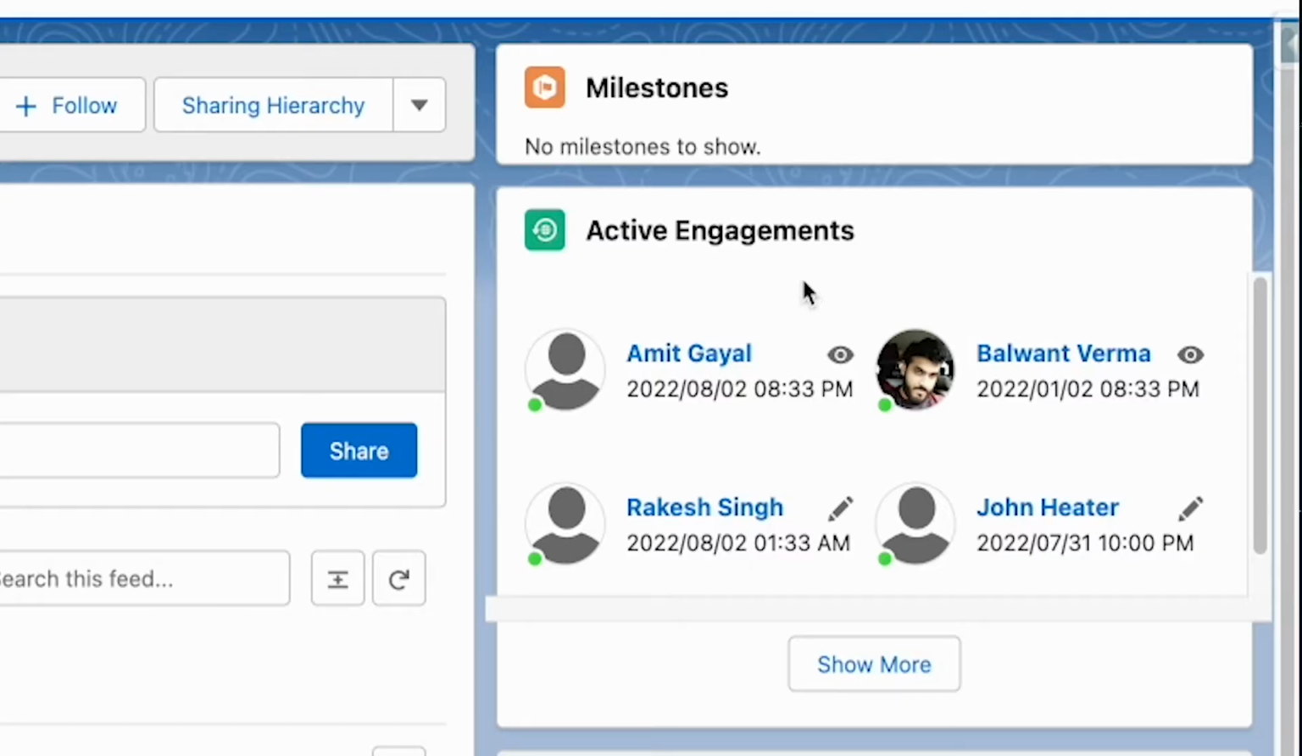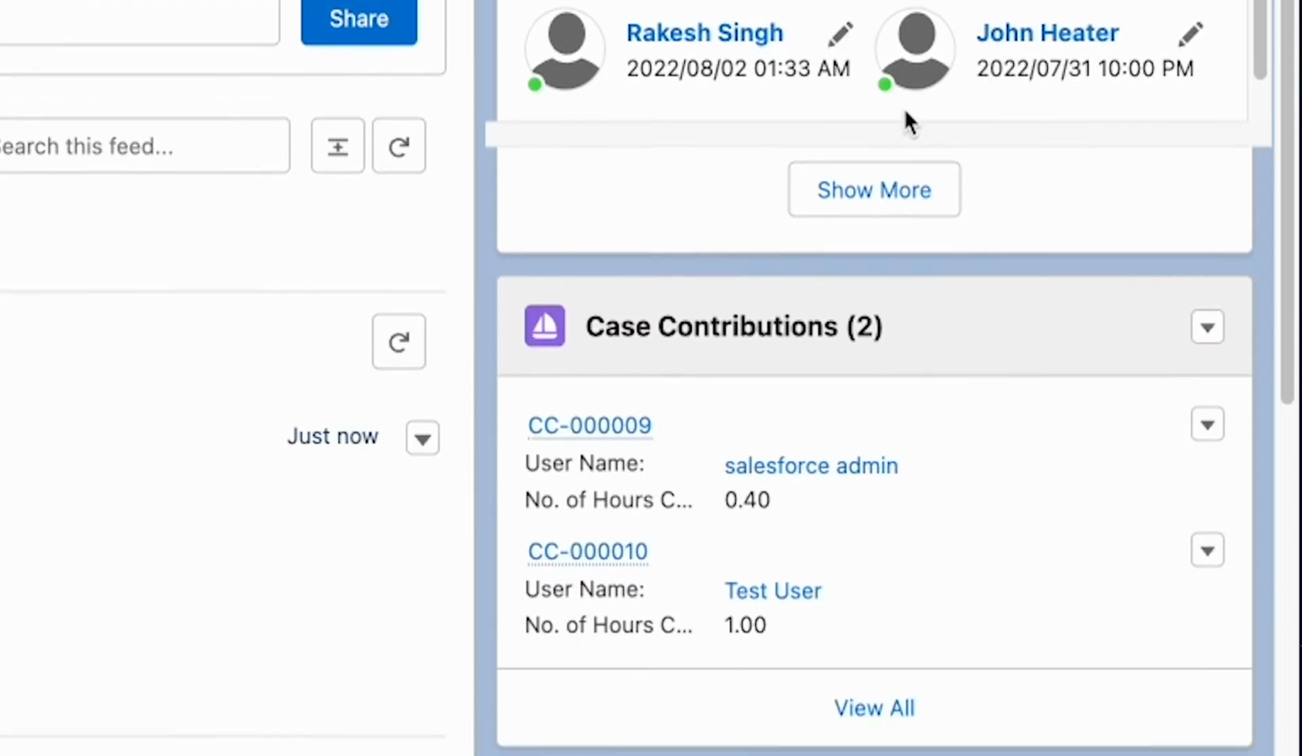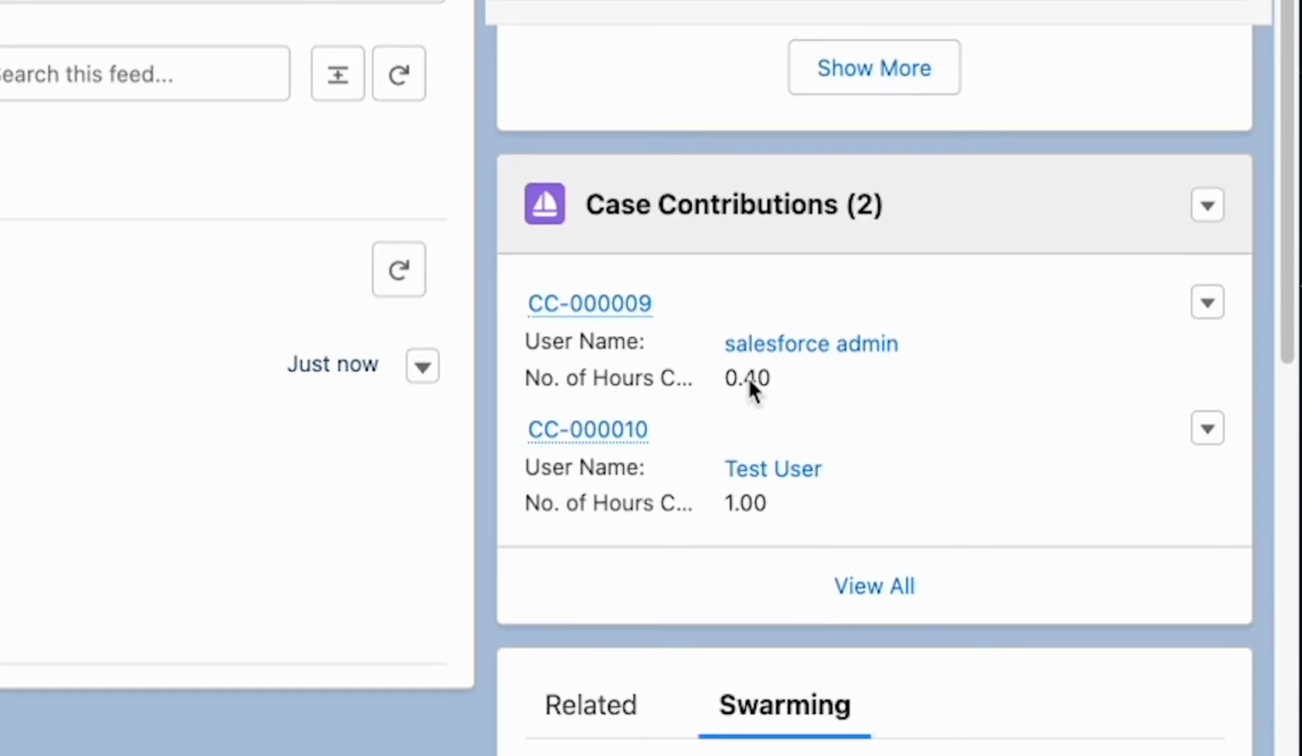With active engagements, agents aren't working on cases that already have a lot of eyes on them, because we can see who is viewing the case and who's editing it currently. With case contributions, we can review how much time particular users spent addressing the case.